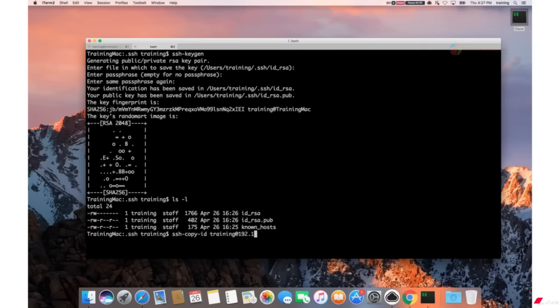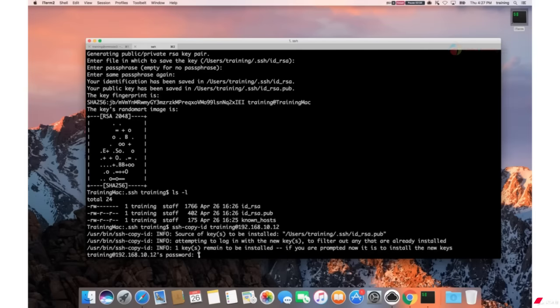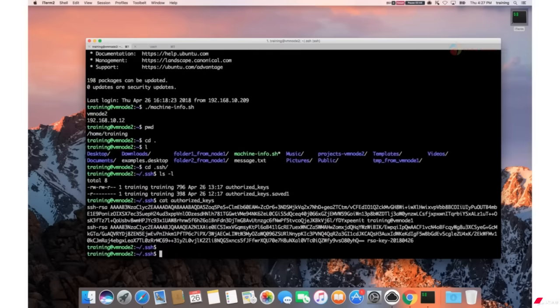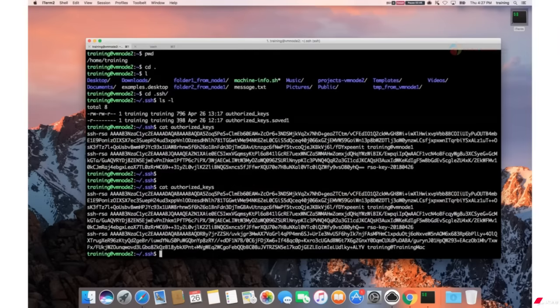ssh-copy-id and training at 192.168.10.12. Enter the password, and as you can see, the command copied the file. Now let's switch to the Linux machine and quickly check the contents of the authorized_keys file.